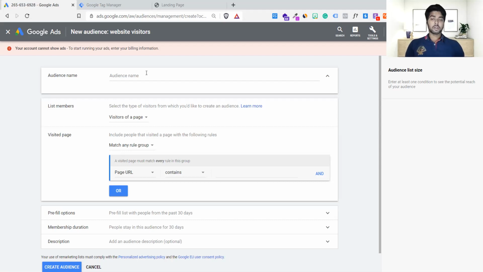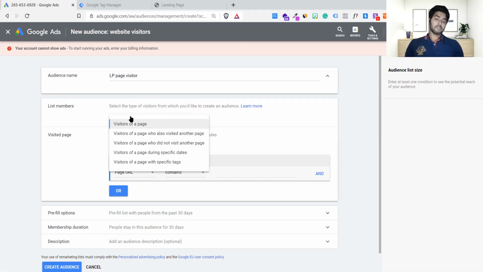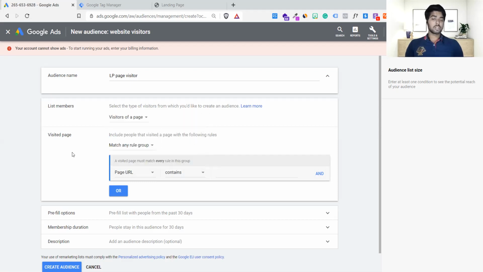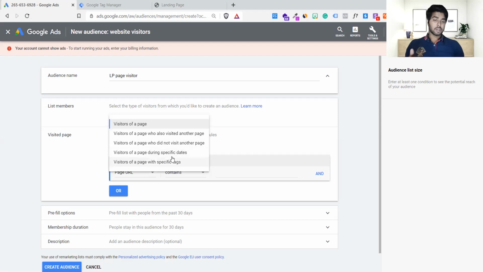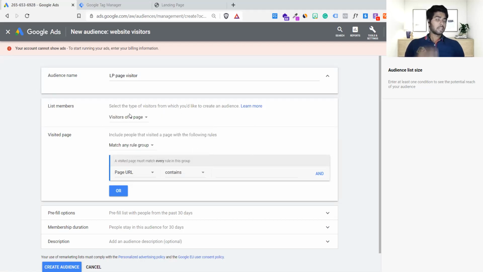That's a simple thing. Okay, now you have to give the name. I will give the name LP page visitor, something like that. Visitor of a page, you can have variants of your visitor of a page with specific tags, so and so, like totally you can change it. You can leave it wide open, which is visitor of a page. Simple, like you don't want to give many rules and conditions right here. Later you can explore this if you want, but generally we don't change it. We can go with either visitor of a page, or we can go with visitor of a page with specific tags. Okay, so let it be on visitor of a page.